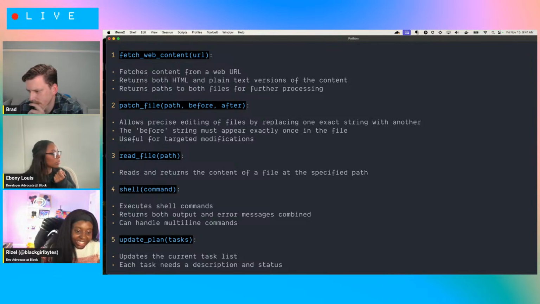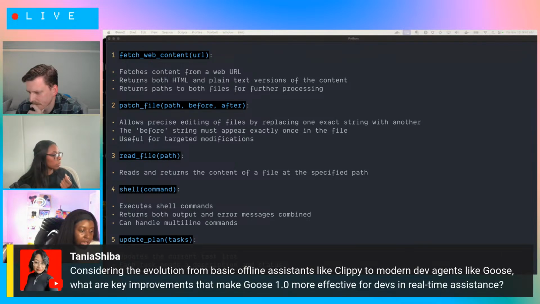There's some questions in the Discord that got highlighted. One person asks, considering the evolution from basic offline assistants like Clippy to modern day agents like Goose, what are key improvements that make Goose 1.0 more effective for devs and real-time assistants?